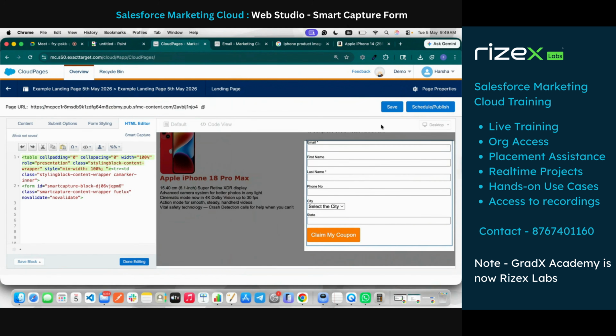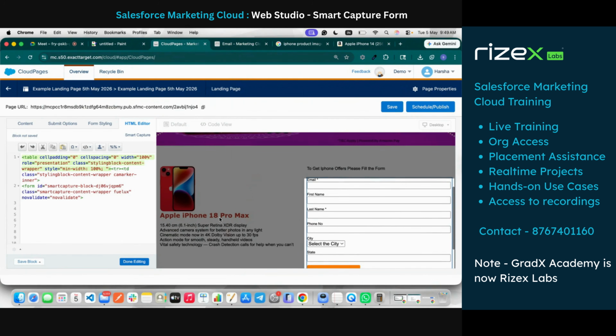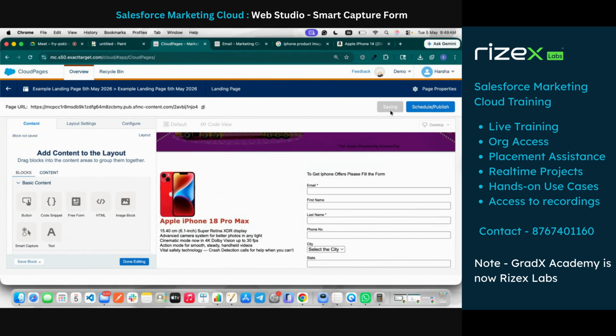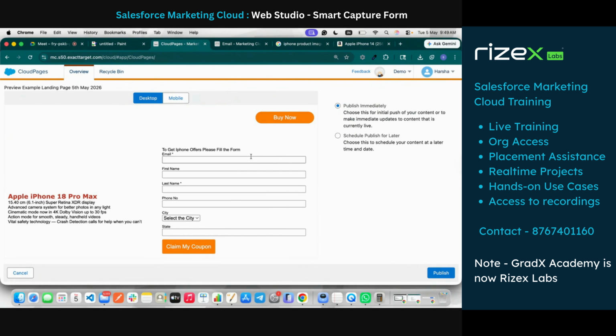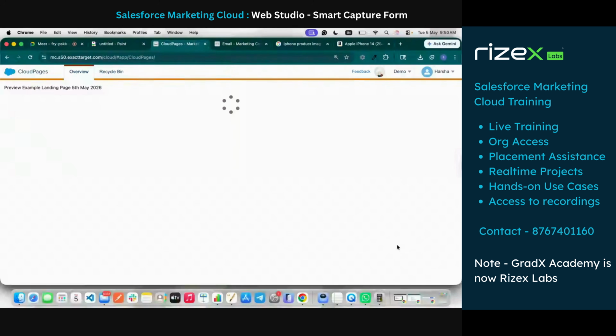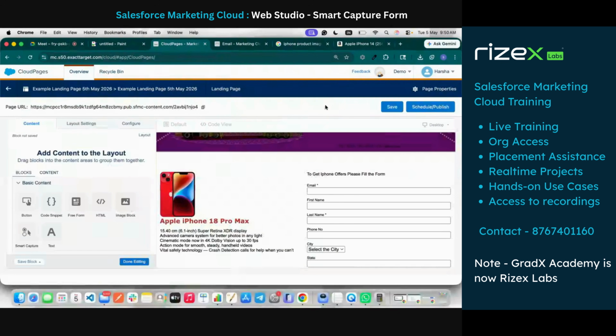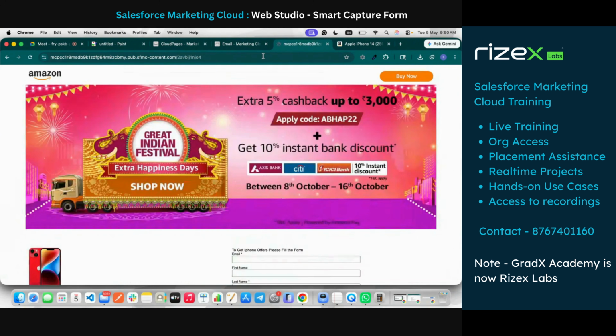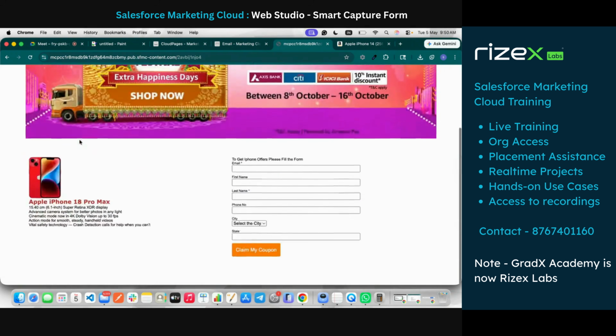So this is how we can simply create a form. This is a simple example of a form. I'll save. After saving, I need to check the form, so I need to publish it. I'll simply publish it. Publishing means it is open to anyone. I'll copy the landing page URL and open it. This is my landing page.